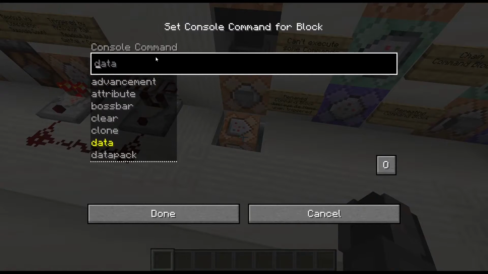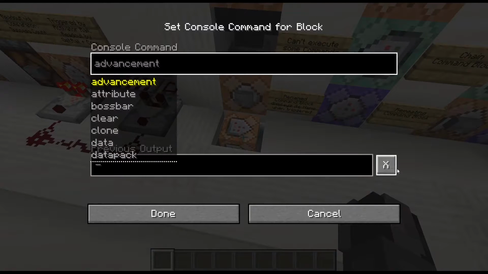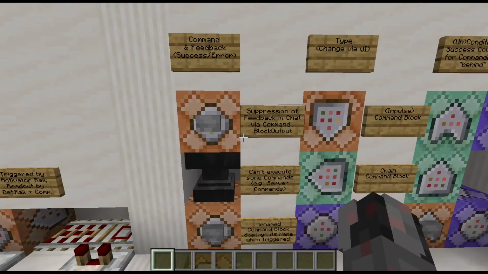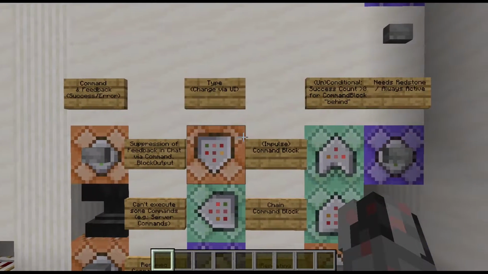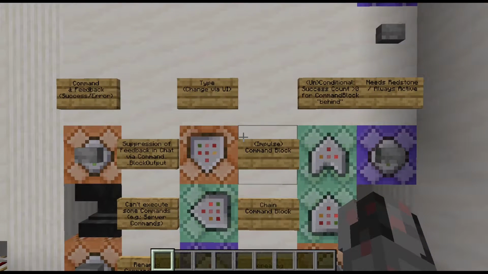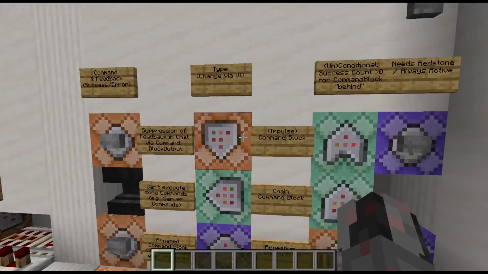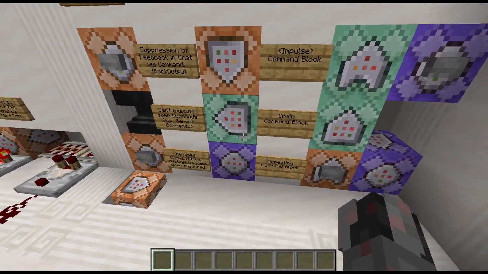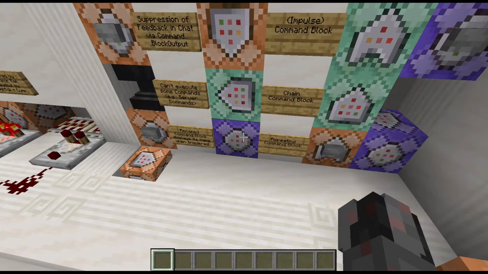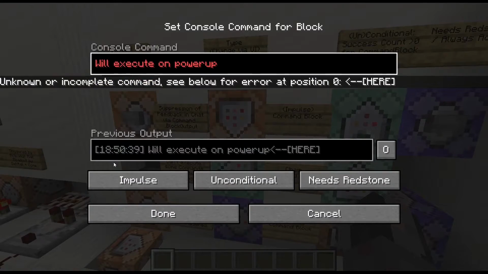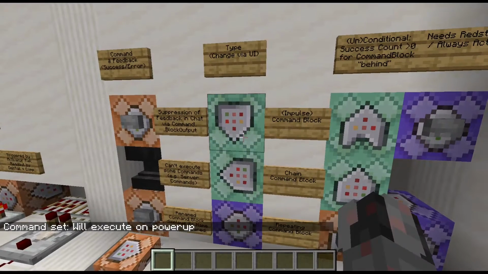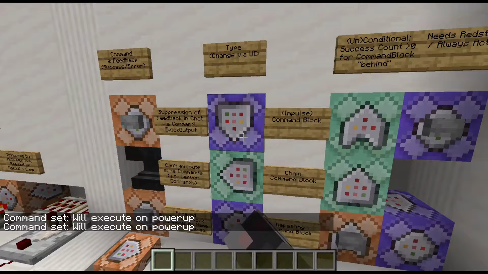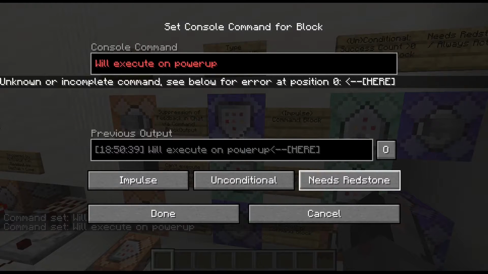The Minecart command block works the same, has also a console command and the previous output line. Next, we have the type of the command block. So we have an impulse command block, or the normal command block basically, a chain command block, and a repeating command block. They can all be, as I have already shown you before, turned one into the other by just using the first of those three buttons at the bottom here.